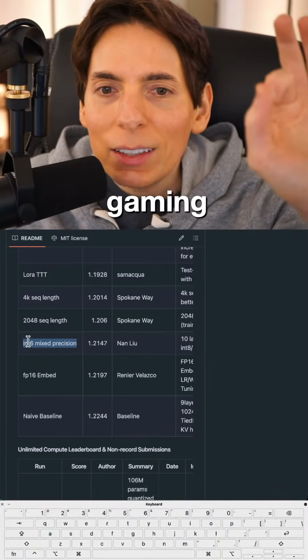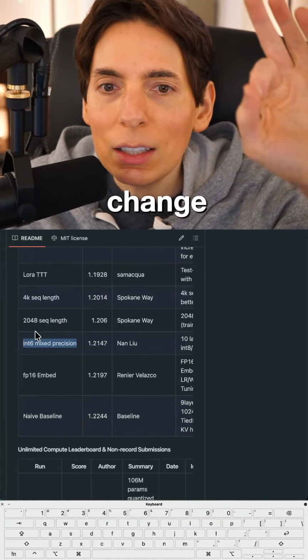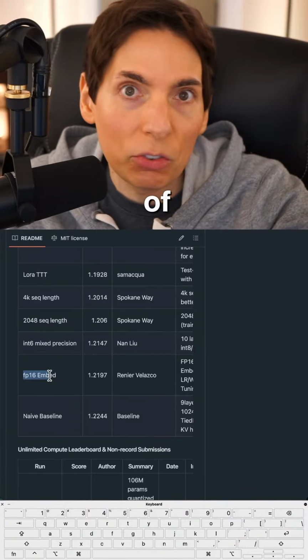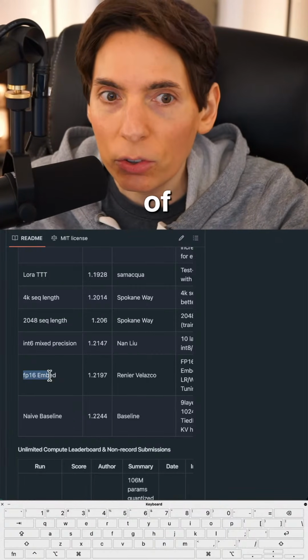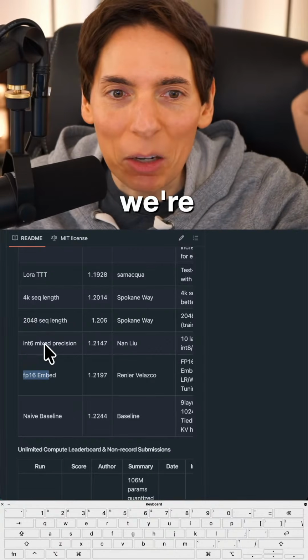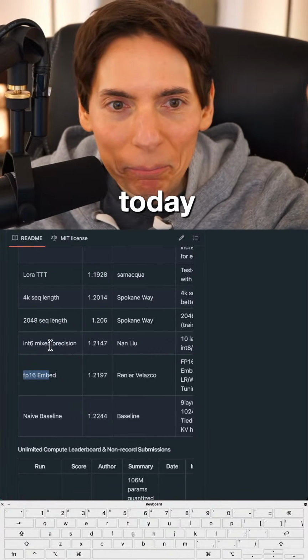Yes, you can change the type of bits that are being used with each of your parameters. You can do it. All right, so we found out what the answer is. Yep, because we're reading through the leaderboard. We're learning all the things today, aren't we?